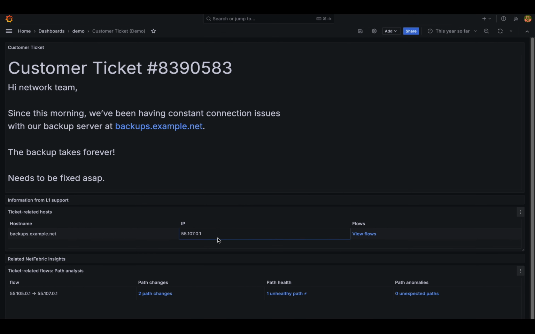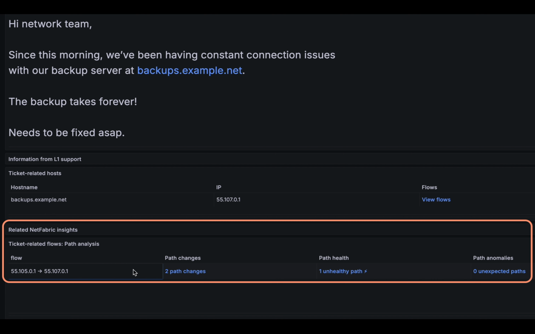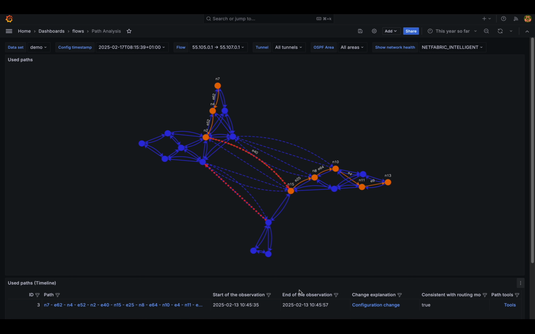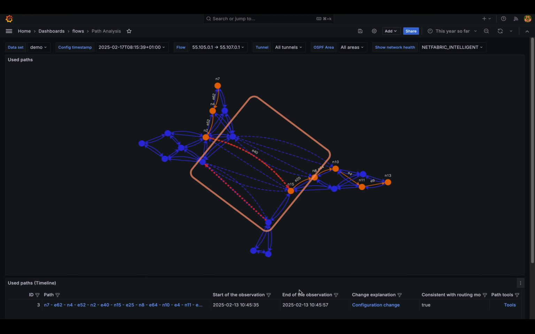For this destination IP address, NetFabric has found 2 path changes, which are discussed in our demo on path changes, linked in the video description. In this demo, we will look directly at the unhealthy path that was found. At the top of this dashboard, we see an overview of the network. In this network, there are 2 network components that are connected via tunnels over the public internet.